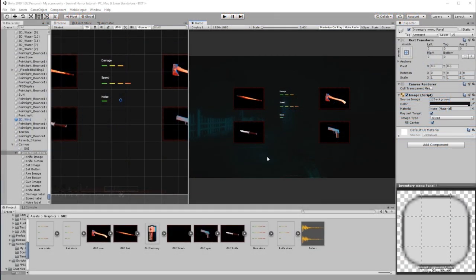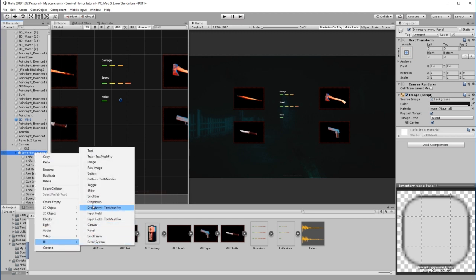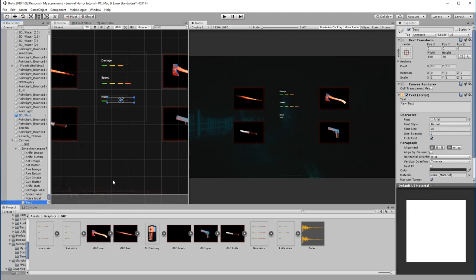We now want to add some indication of the player's health down here at the bottom. So to do that, we're just going to add some more text. Click on the inventory menu panel underneath the canvas, right click UI and add some more text. And let's put this down near the bottom. Maybe just over here a little bit.